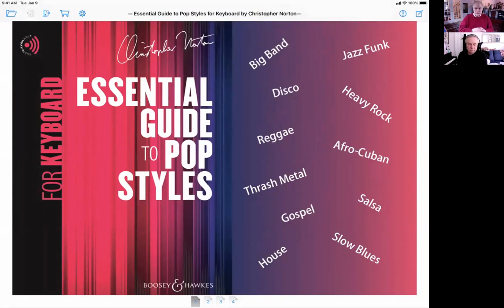So before we launch into the material, I wanted to let you know where you would find it. Right now we're looking at the cover of his Essential Guide to Pop Styles, a volume we're going to be covering today. It's in the SuperScore app, and you'll notice in the top area there is a shopping cart button, and when you tap on that button you go to the store inside of SuperScore. And the question you'll be asking yourself, of course, is, where do I find these materials in the store?